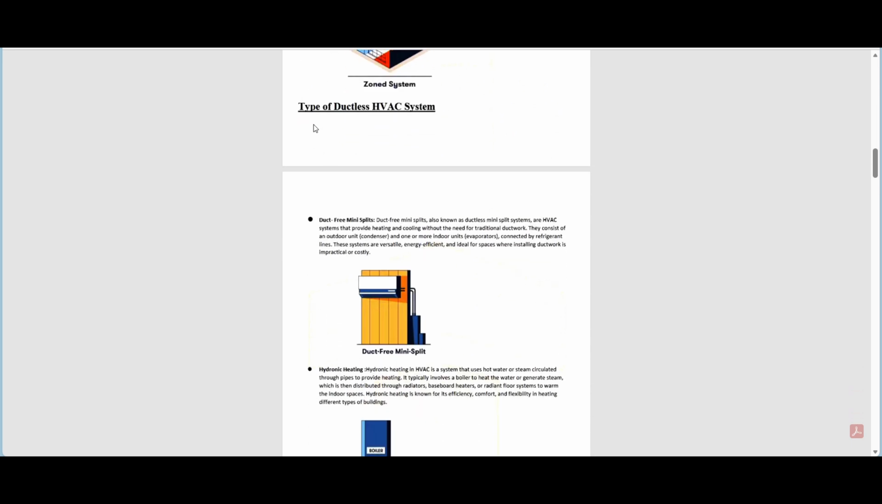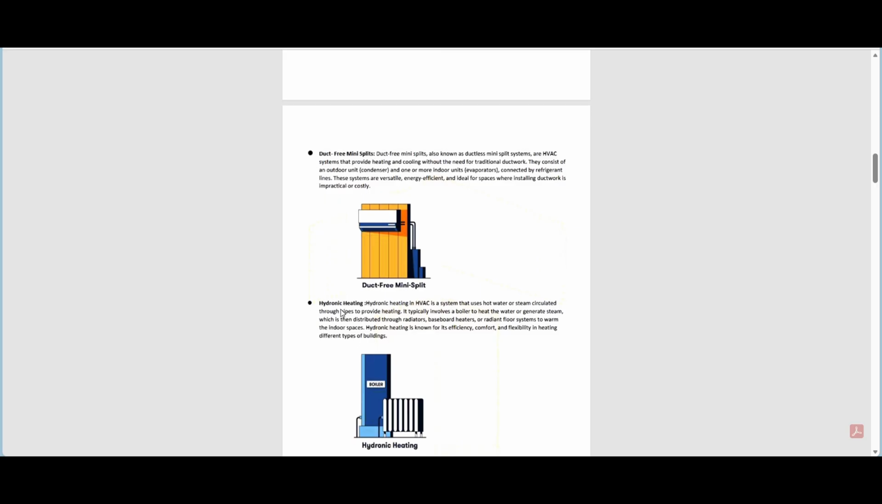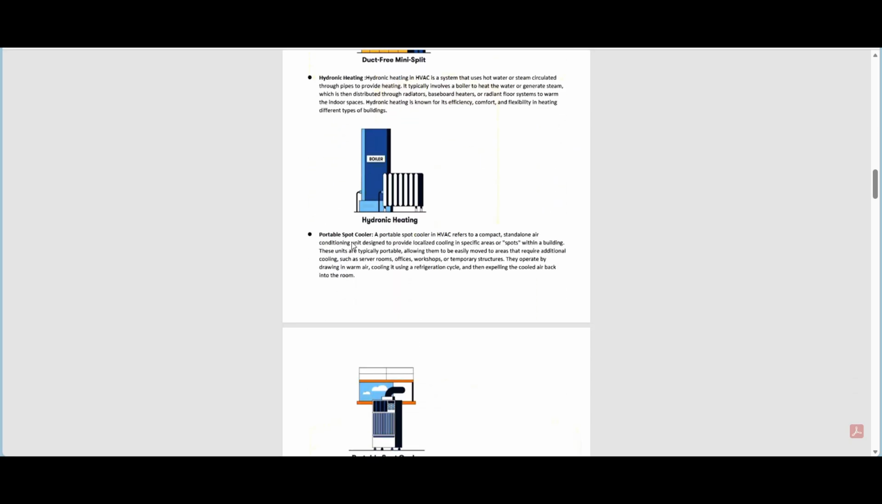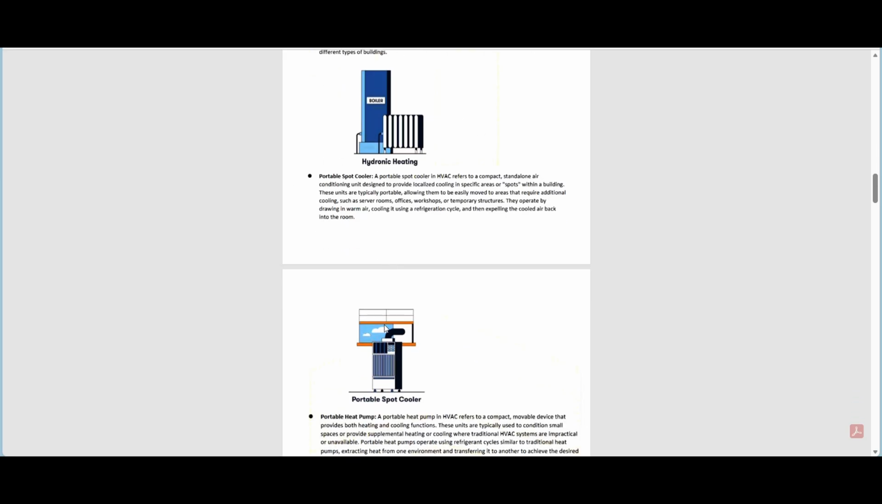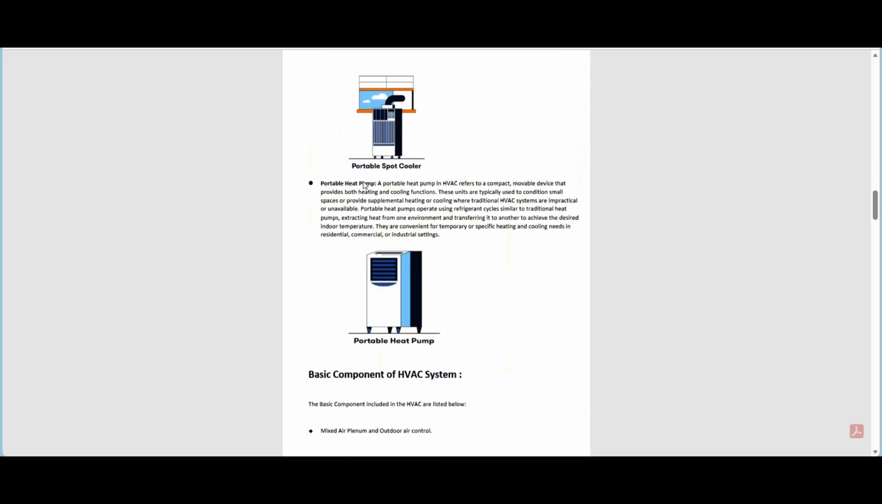Now the next is the types of ducts in HVAC systems. We have a lot of them, so let's breeze through them very quickly, because I'm hoping that you guys know a little bit about HVAC. We have duct-free mini splits, hydronic heating, and the portable spot cooler, which you may have seen in your rooms. You can see the diagram of the portable spot cooler. We have heat pumps. Here we can see our heat pump. This is most common in Kashmir, where I'm from.